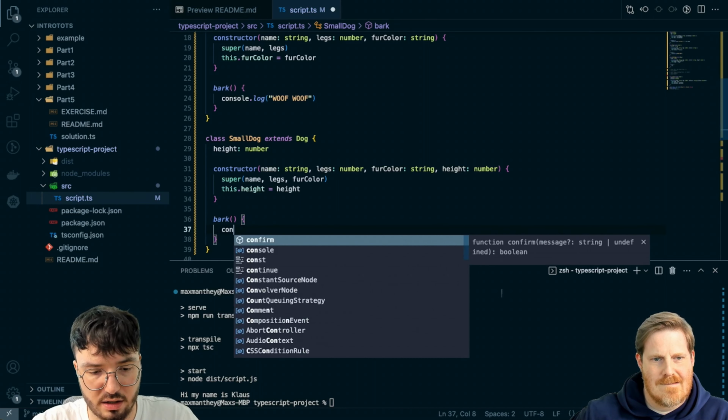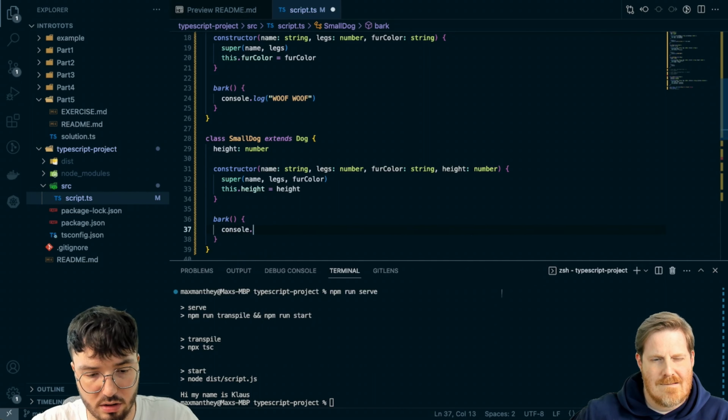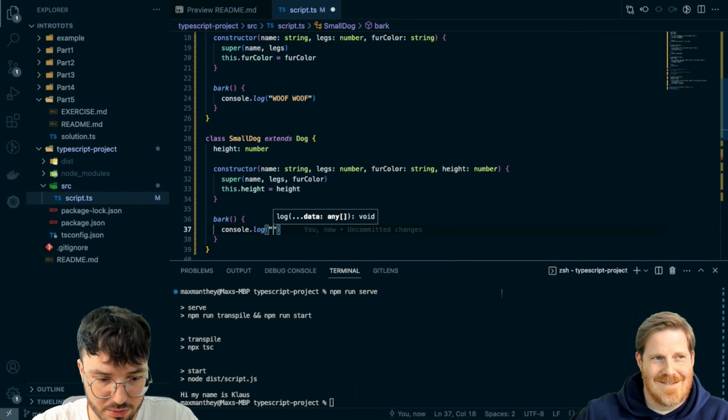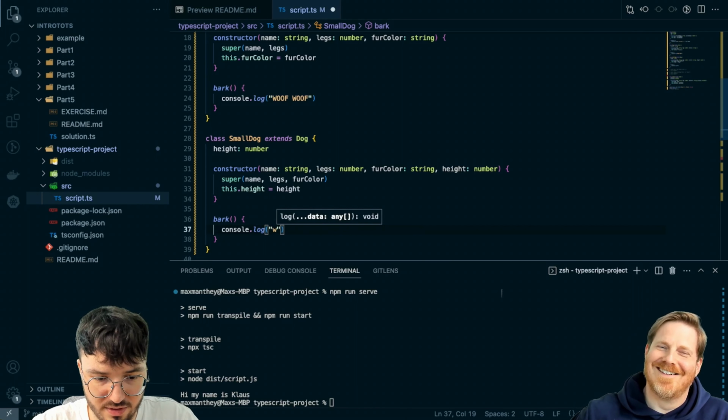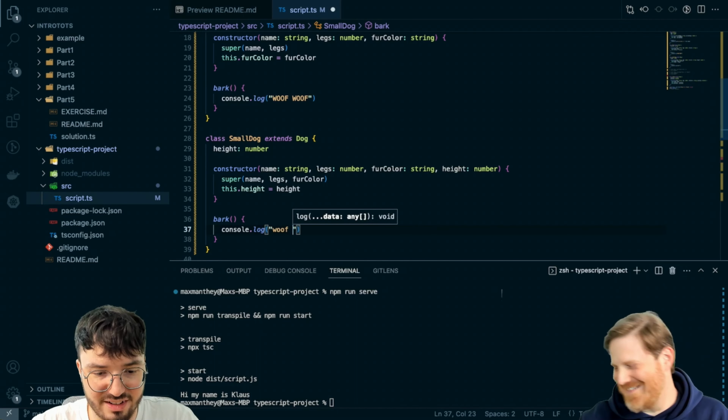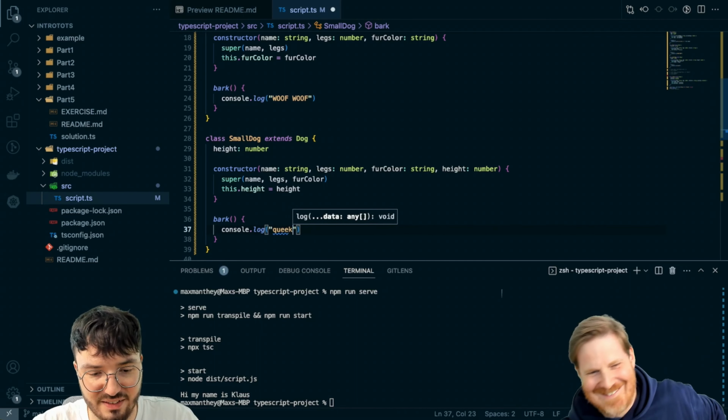That's it. And if I say bark here, for example, not void, bark, then I can say console.log. What noises do small dogs make? I don't know. Maybe squeak, squeak, quick.